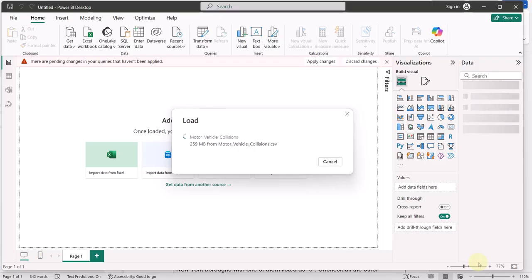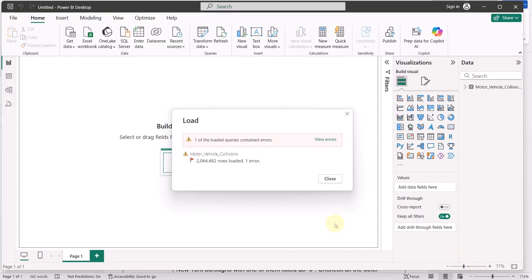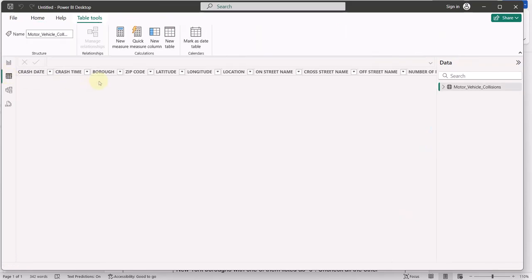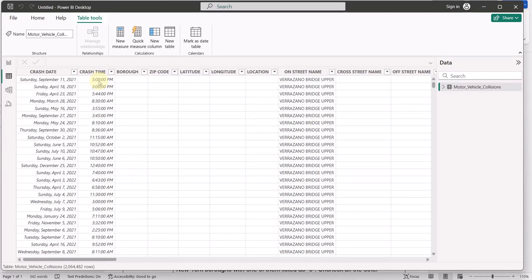Okay, now this last sentence says, complete the importing process, ignoring any errors during the load. There's more than 2 million rows. So we're at the end, and there's an error which we're going to ignore. We're not even going to view it. And we're going to hit close. And I believe it has been loaded. Let's go to the table view. And there's the information. And a short time later, the data shows up. Down here you can see 2,064,482 rows.